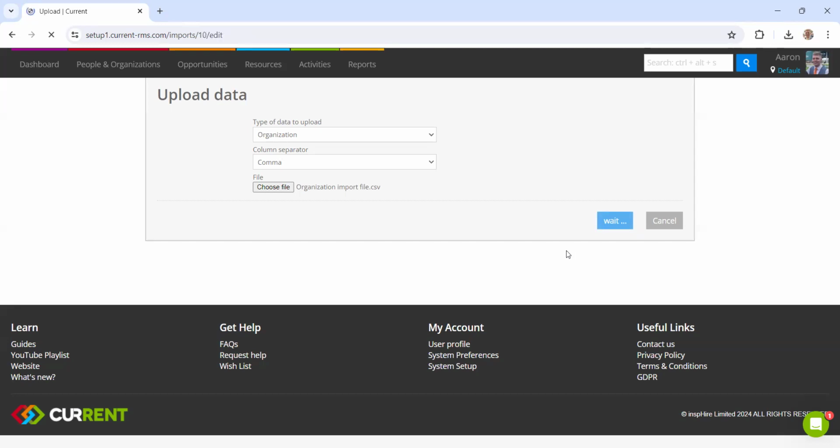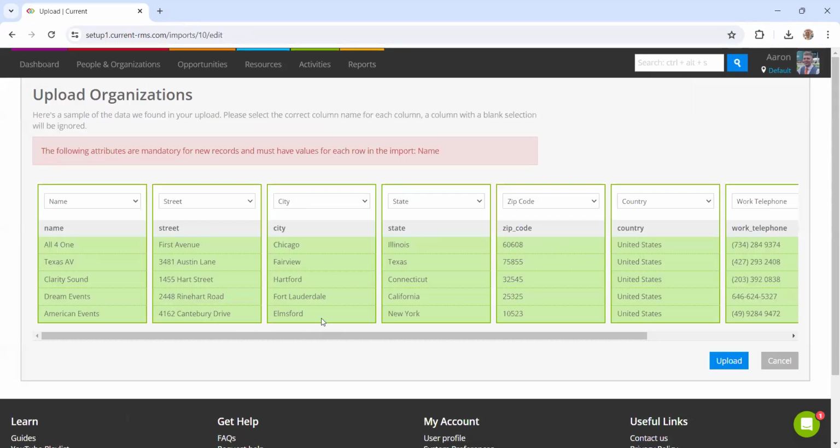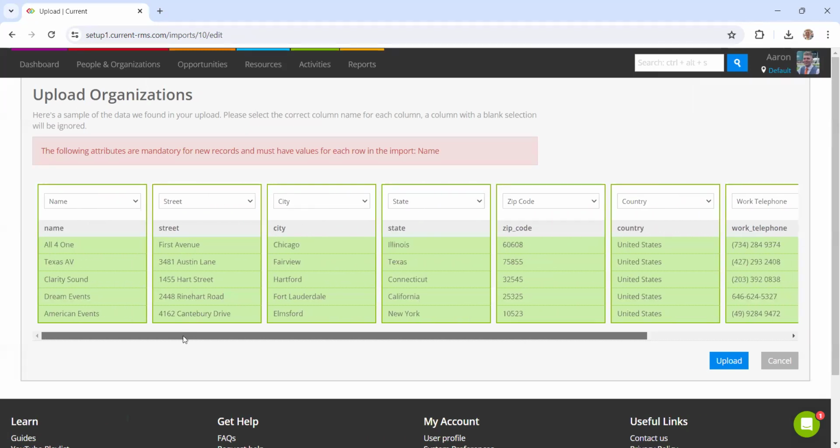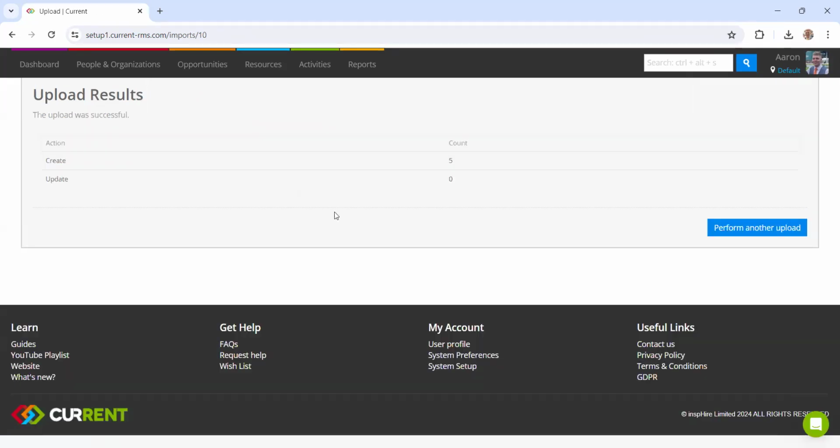And what this is going to do is give us a preview. So the column headings should match identically because it is a perfect template that we used in the first place. But if you weren't using the perfect template and you need to map the column headings to what your spreadsheet says, you can do this at this point. Once you're happy, you can go ahead and click Upload. And that is just going to go ahead and process this. So you can see there that those five organizations have been created.